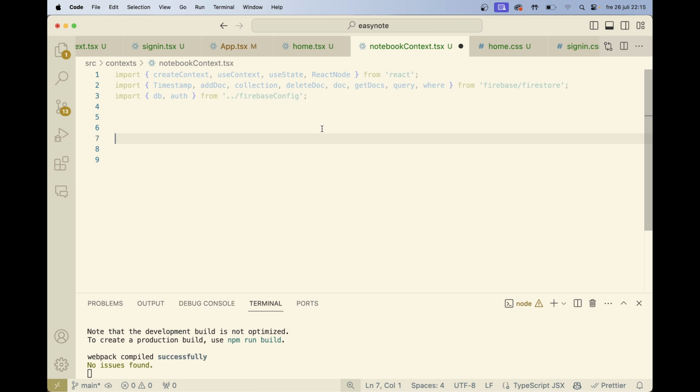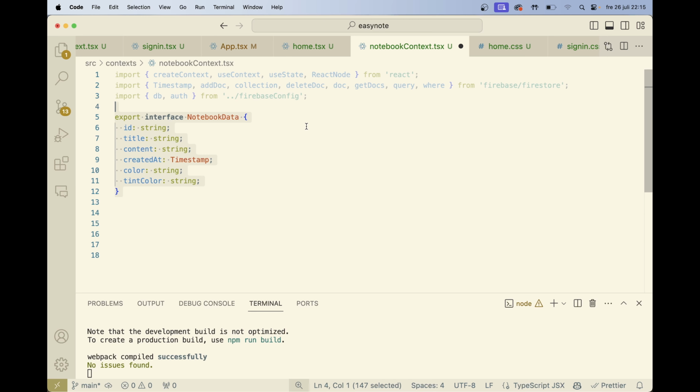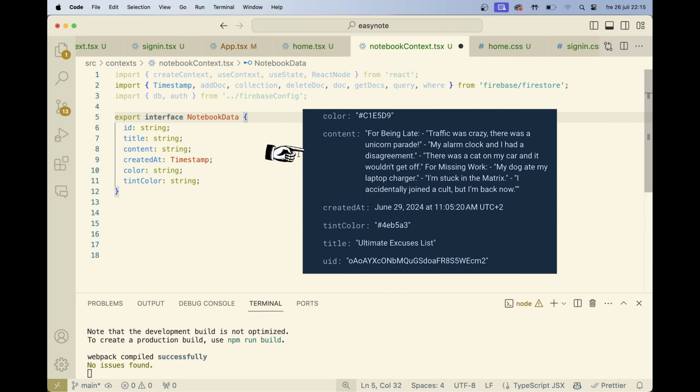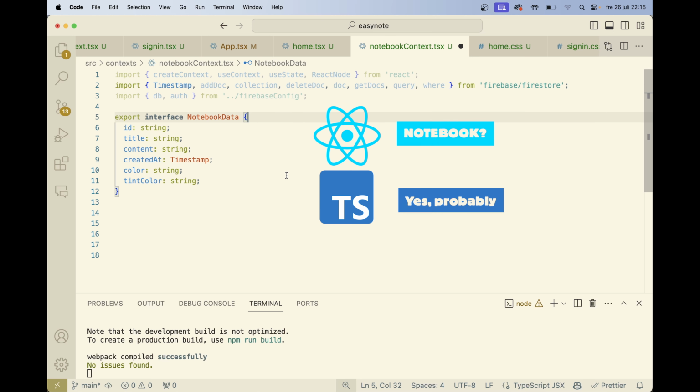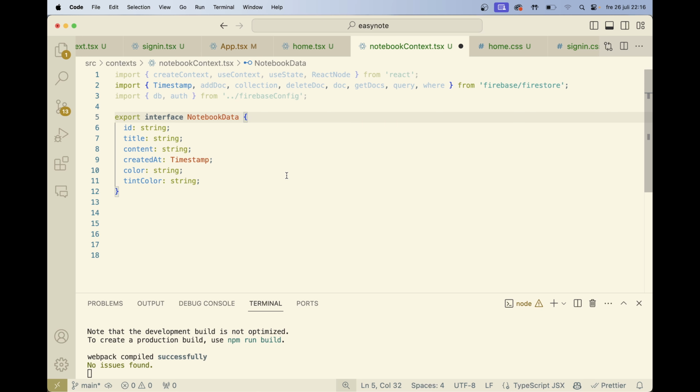We need to define a consistent structure for our notebook data. Let's define an interface for this. This interface ensures each notebook has an ID, title, content, creation date, and colors. This helps TypeScript understand what a notebook object should look like, providing better code completion and error checking.